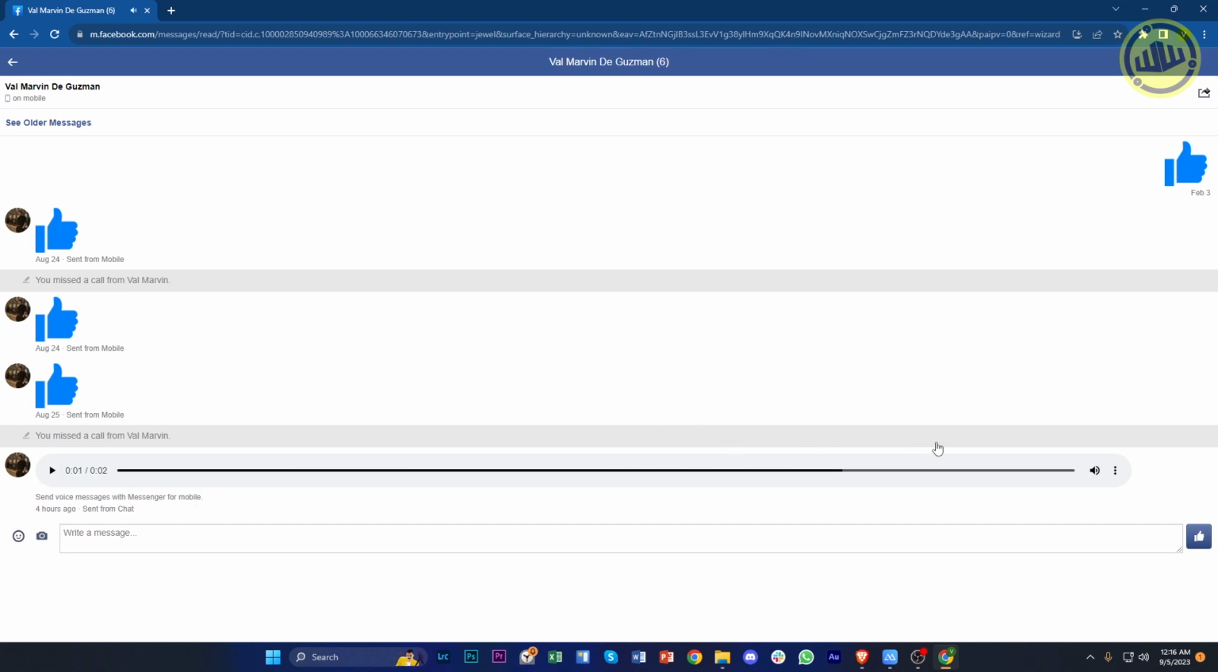And if you want to go ahead and download it, all we need to do is to tap on these three dots in the corner and tap on download. And then, as you see, it's going to be downloaded on your device just like that.